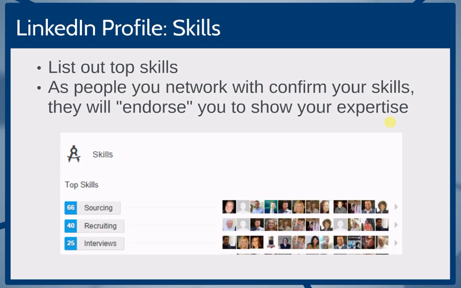So for example, my top 3 skills are sourcing, recruiting, and interviews. And as you can see, all the pictures of the faces, people in my network that can attest to those skills have given me an endorsement. And so it really shows off some of my expertise. So when potential employers are looking at my profile, it will show them that these are the things that I really excel at.